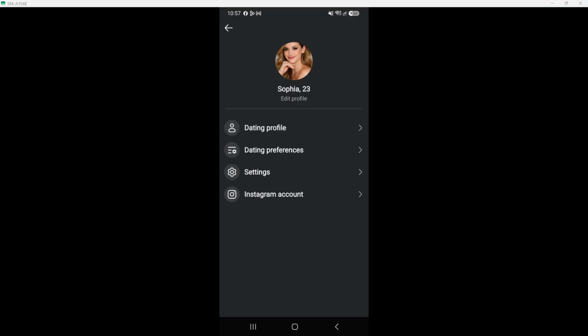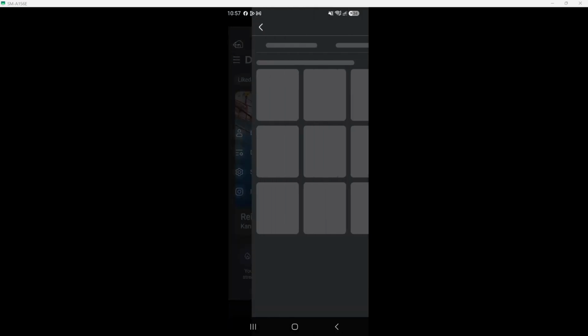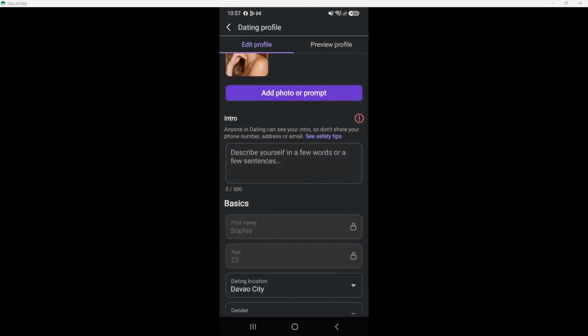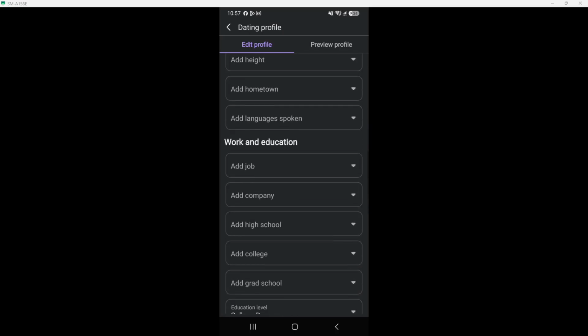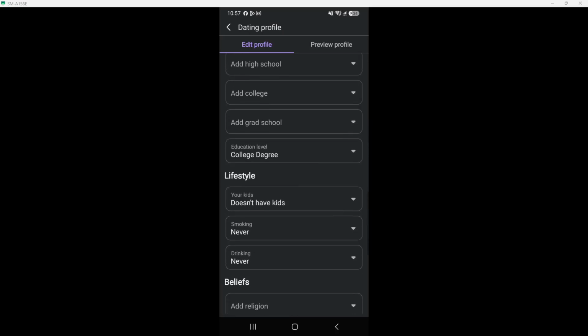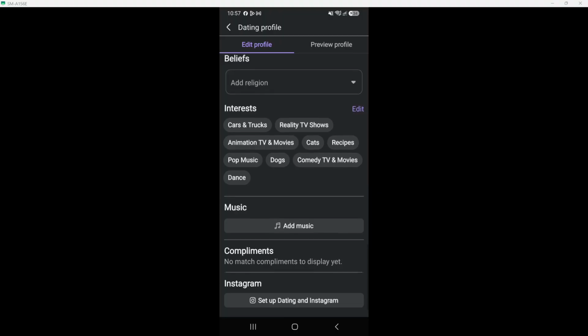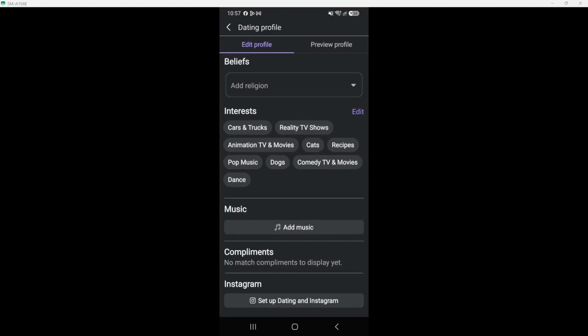Here you will find all the details you've set up for your Facebook dating profile. This includes your photos, a brief bio, and importantly, your interests and hobbies. By reaching this point, you are one step closer to refining your profile to attract the right matches. After that, tap on Edit Profile. This option allows you to make changes to any part of your dating profile. You'll see a list of all the sections you can edit.